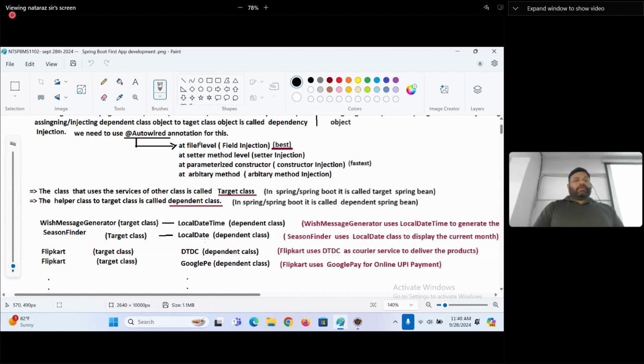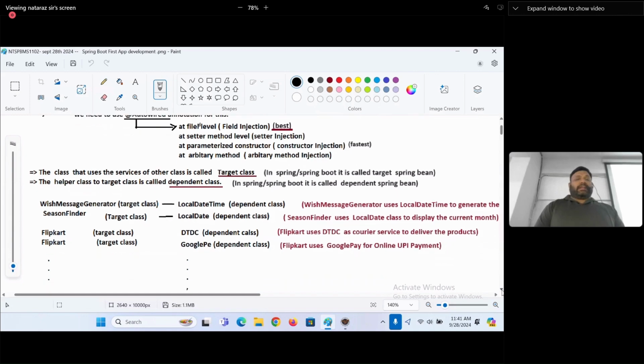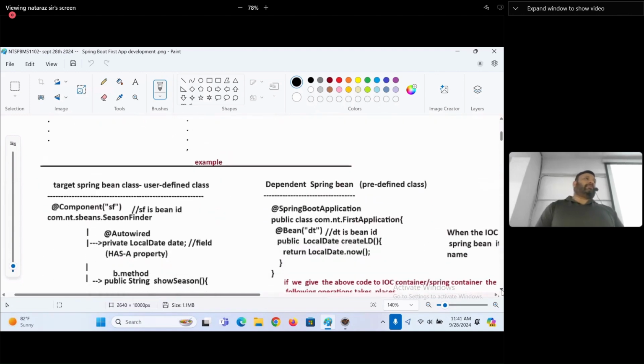Current season name. Flipkart uses DTDC services for courier operation. Flipkart uses what else, guys? Google Pay for payment activity. So that's the reason. The classes that are using services of other classes are called target classes. The helper classes to target classes are called dependent classes. Understanding my statement, boss?